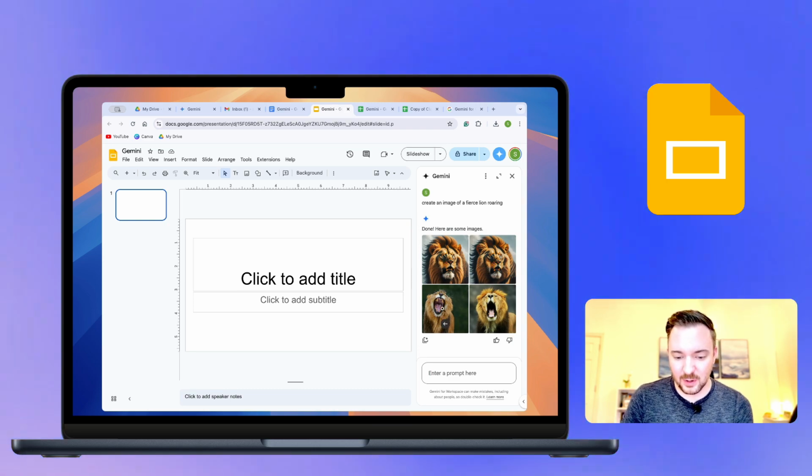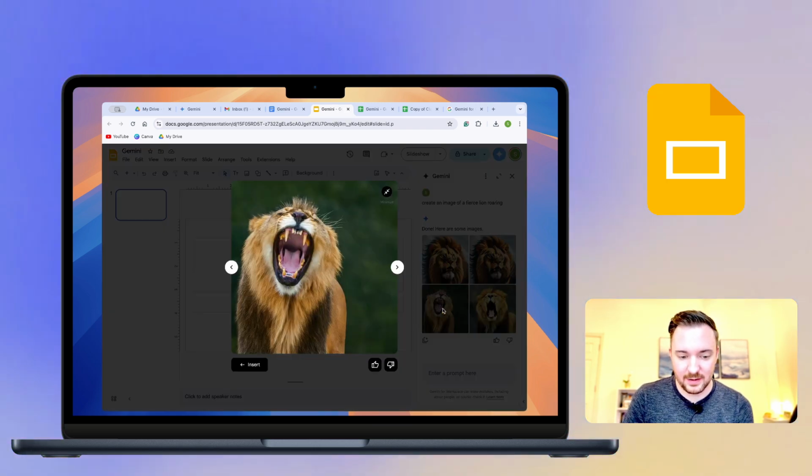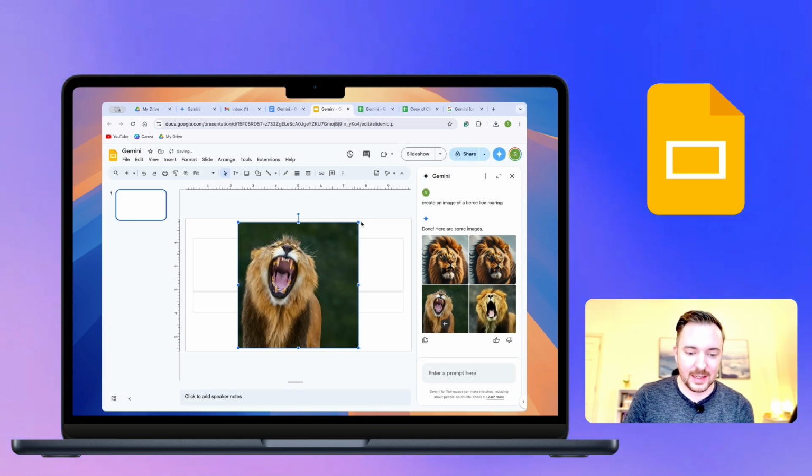Okay, and I think this is probably the one that I want here. So I can see that a bit more closely. And if I'm happy with that, then I can insert it into my slides.